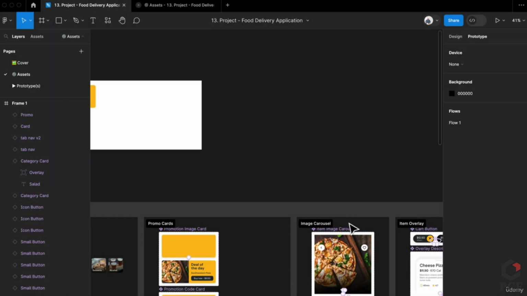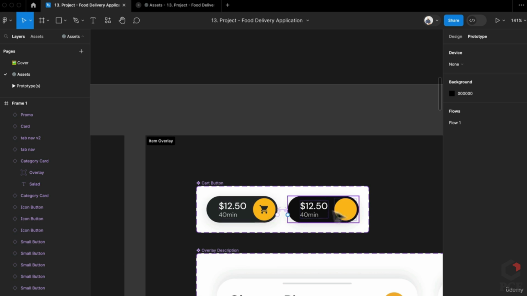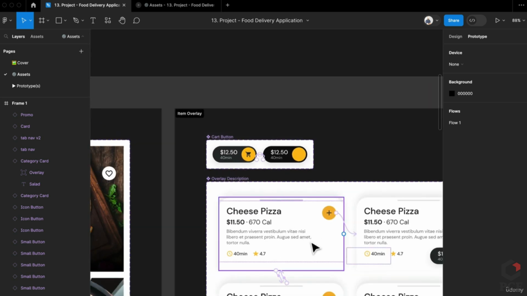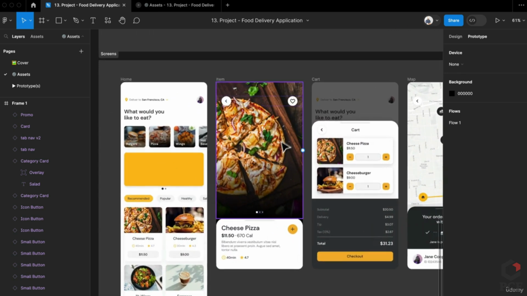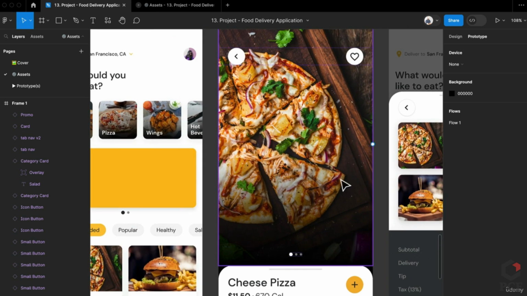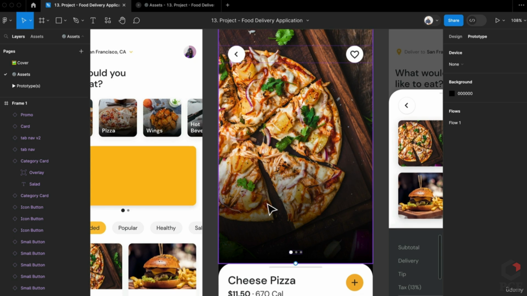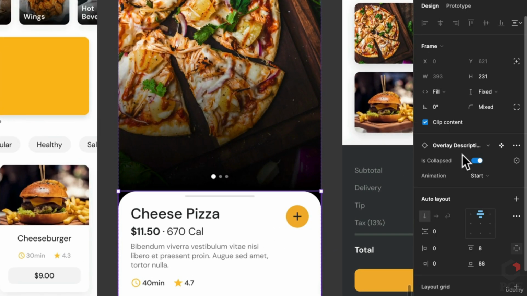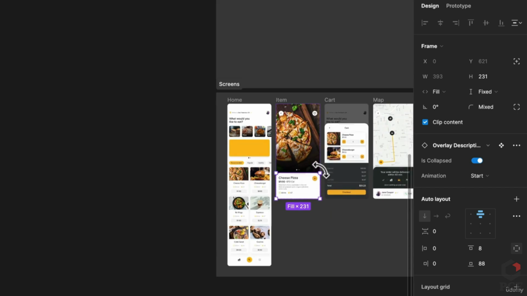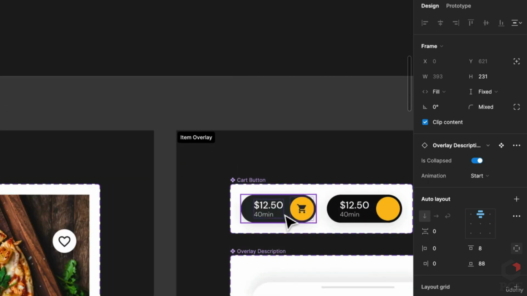Hey everyone, and welcome back. We're going to be working on the cart button. So we have this little cart button here that's going to be featured on this overlay. I'll show you where that shows up. We have this image overlay, which is essentially a pizza, and in this pizza carousel you'll be able to click through all the different states. But we also have this one state where it's expanded, and you have this item if you add something to your cart.